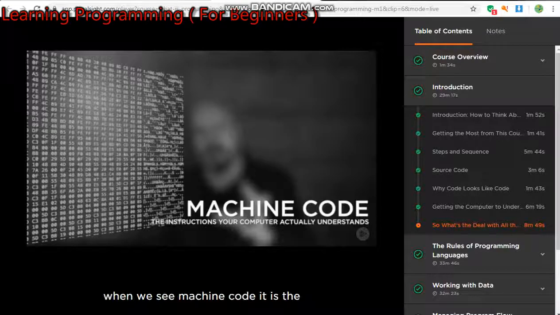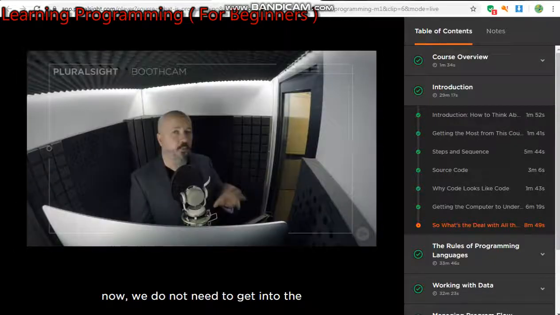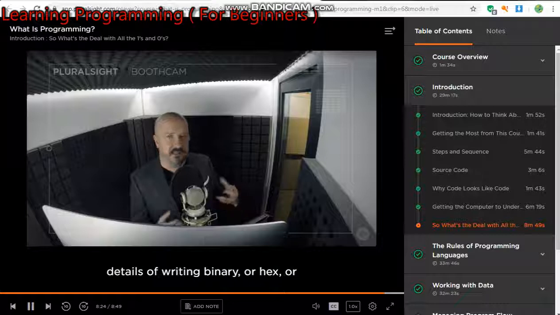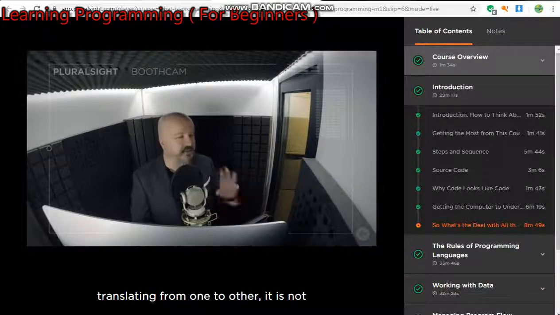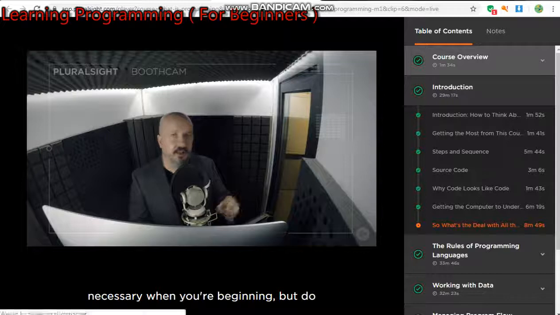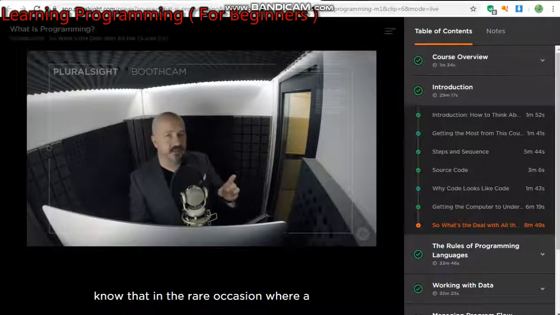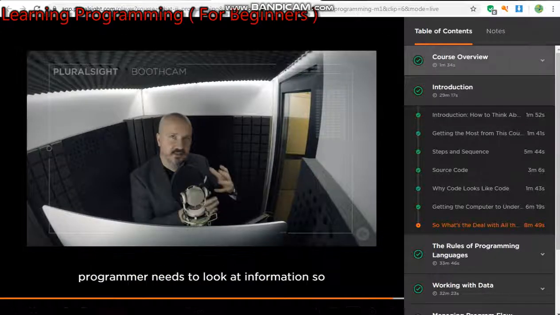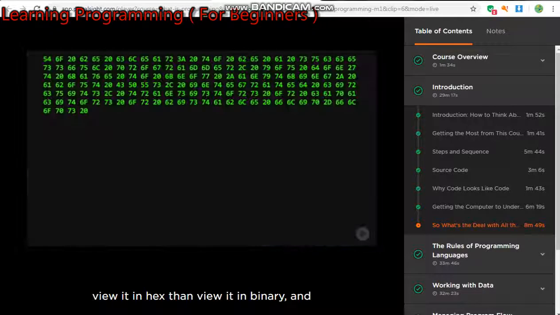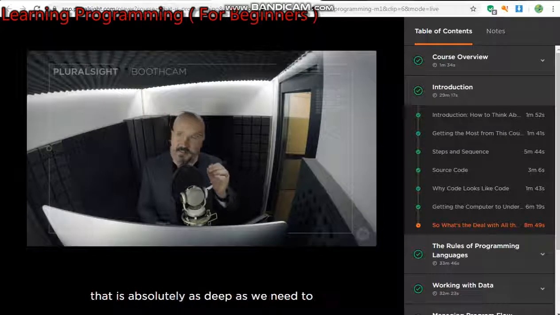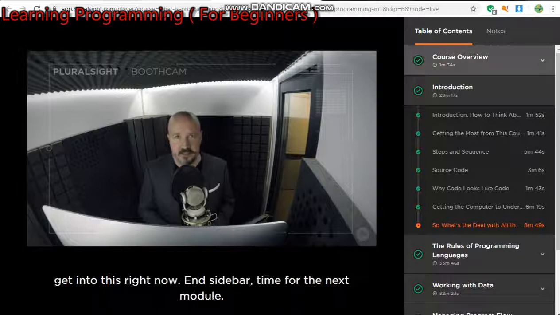So when we see machine code, it is the specific details of exactly which bits are 0 and which bits are 1. It's just using a more concise way to display it. Now, right now, we do not need to get into the details of writing binary or hex or translating from one to the other. It is not necessary when you're beginning. But do know that in the rare occasion where a programmer needs to look at information so specific, it is usually more convenient to view it in hex than view it in binary. And that is absolutely as deep as we need to get into this right now.